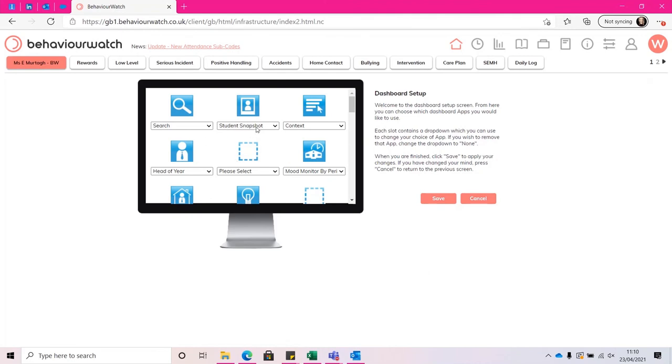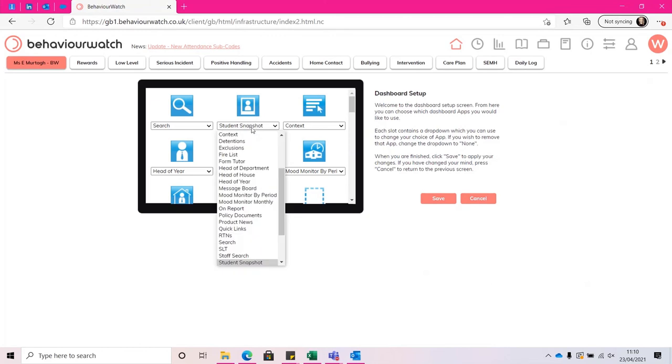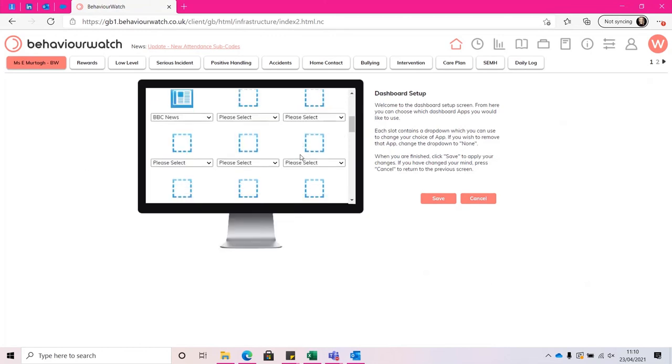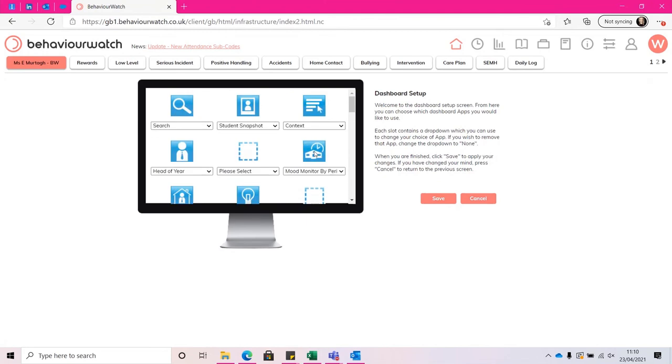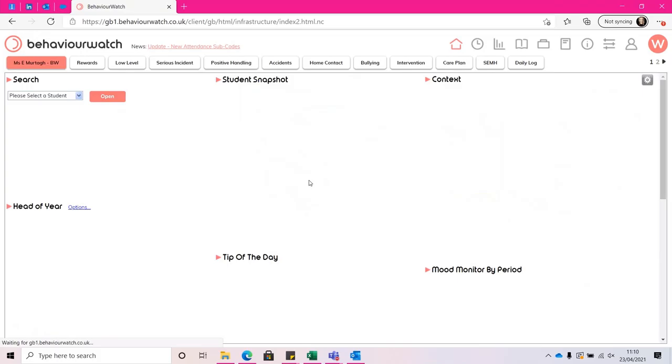So if you wanted the student snapshot, for example, in the middle of the page when you log in, you can move that so it is in the middle. And you've got quite a lot of capability there to add as much or as little as you like. All you would do when you've changed it is click save, and then that will readjust your dashboard to how you want it to look.